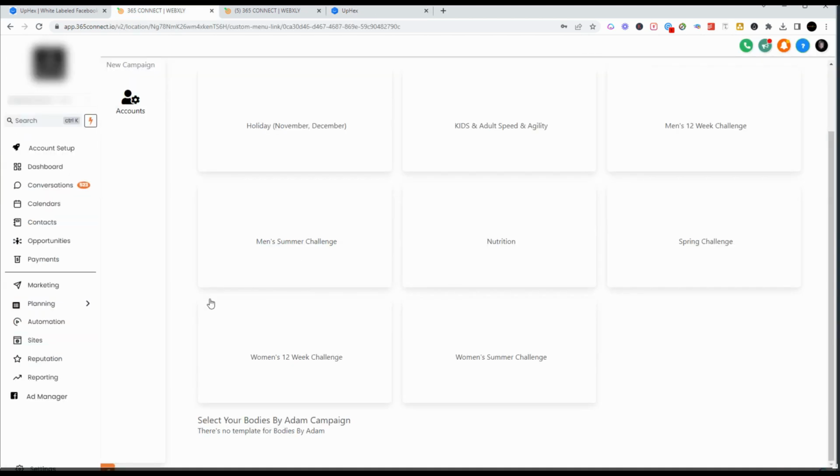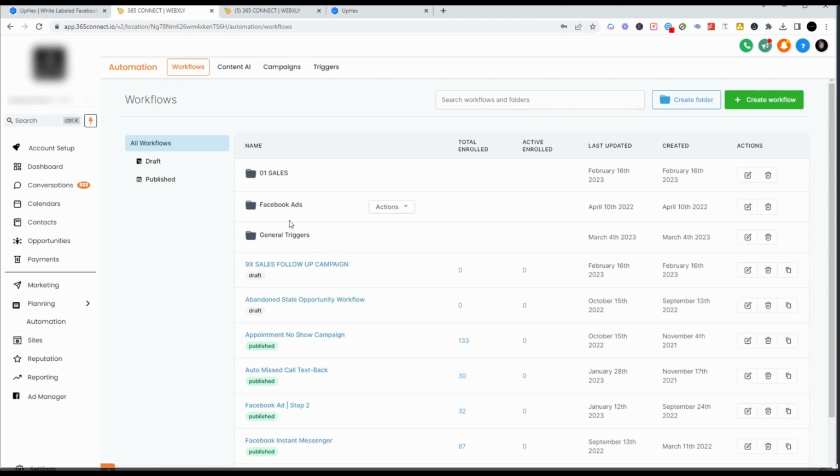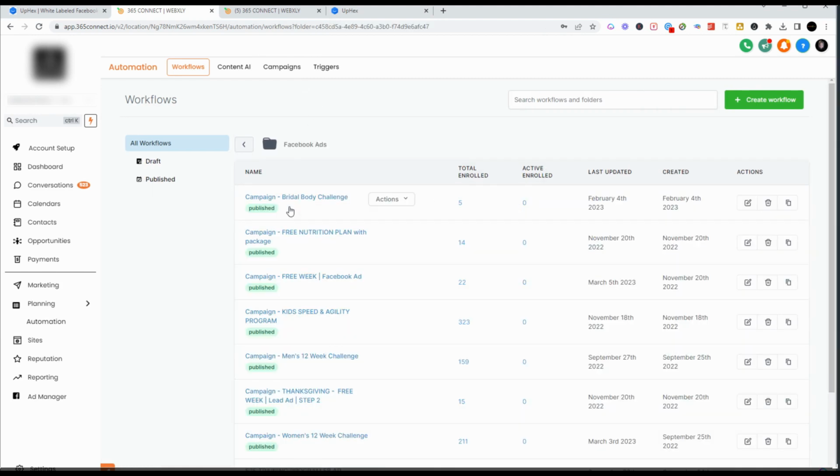The final thing that I want to talk about is in HighLevel, when they bring in a lead ad, you have all of your automations set up. So you'll see right here, we do tons of ads. And inside those ads, we created what's called automations and workflows.